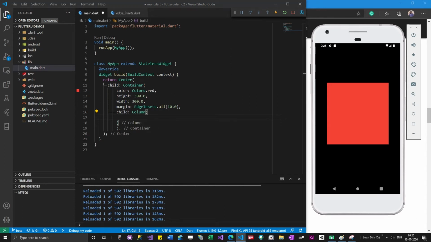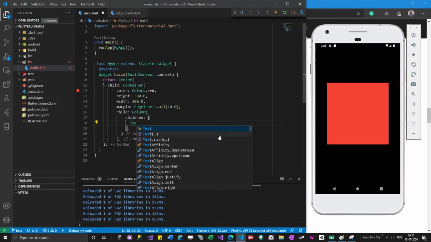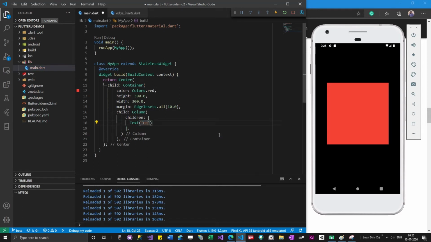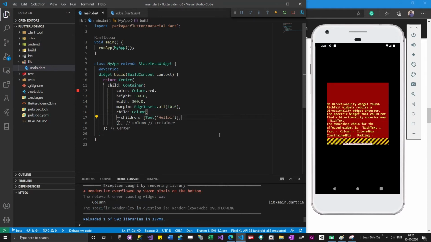So I need to give something like this, children. When I type children, it is showing this. So this means that it needs children of. See, this symbol means that it accepts a list of something. That's how we declare a list in Flutter, or Dart. So I'm going to give multiple widgets here. How I declare multiple widgets is hello1, then I can just give comma and keep typing.